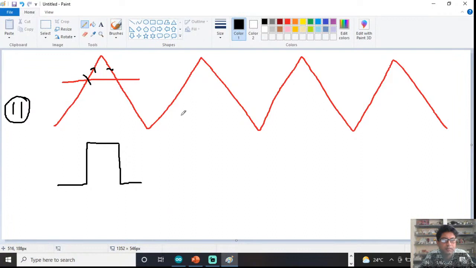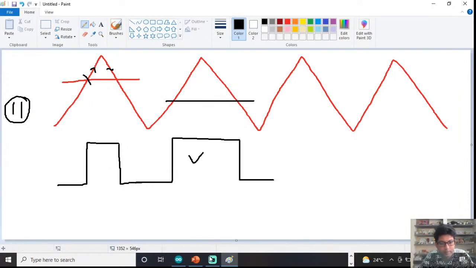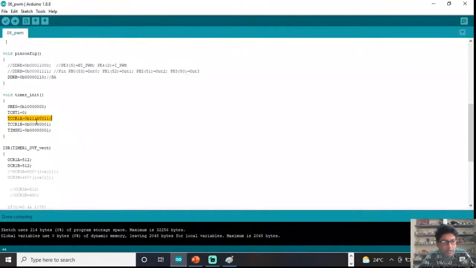Okay, say it is like this, so you will get a pulse like this. This is the duty cycle increased. That's why for the first 2 MSB I have used 1 1. That means the output will be high while up counting, meaning when the compare matches while up counting, this will be set, and cleared while down counting.